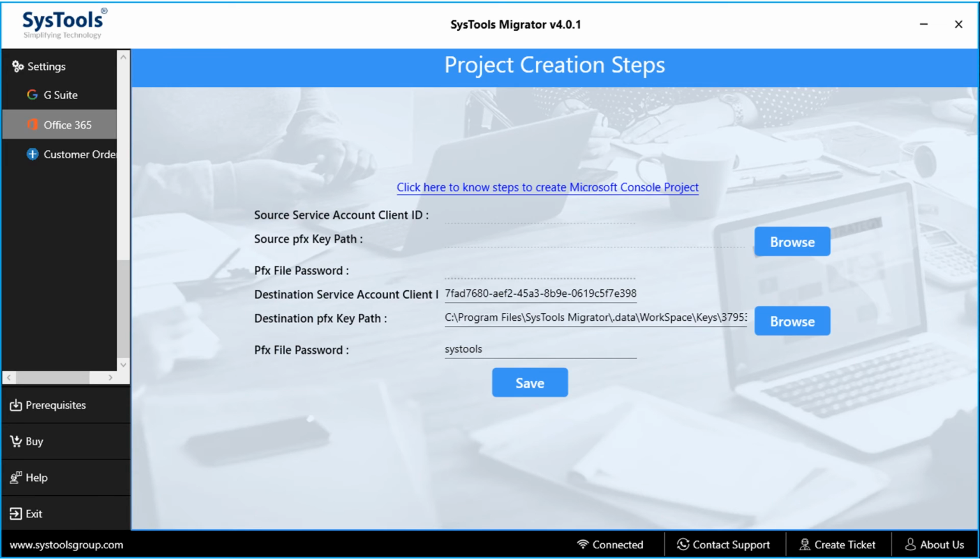In this video, you saw the detailed method of registering the application with Microsoft Azure Active Directory, and enable API access for both source and destination tenants.